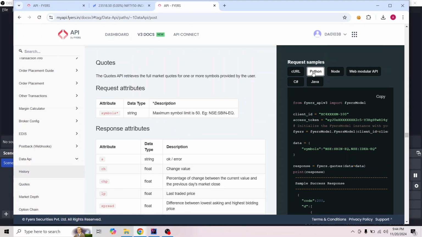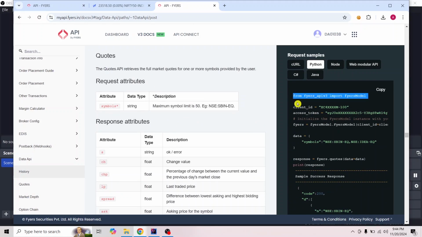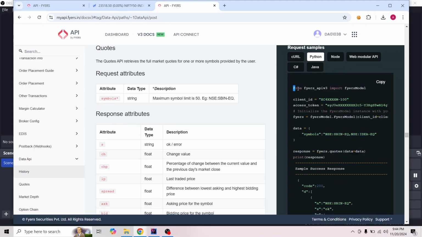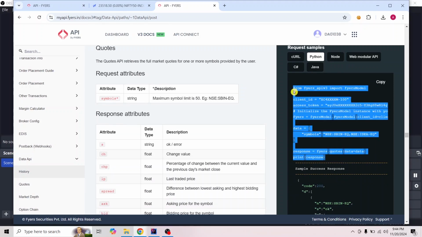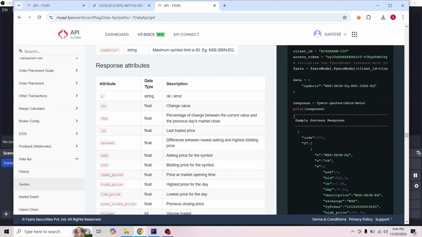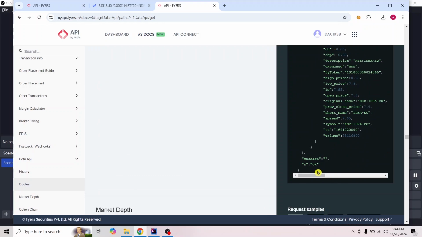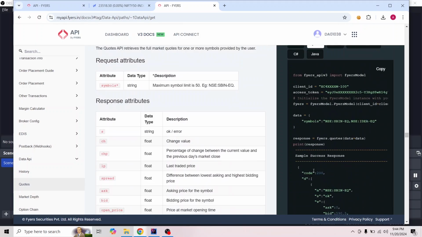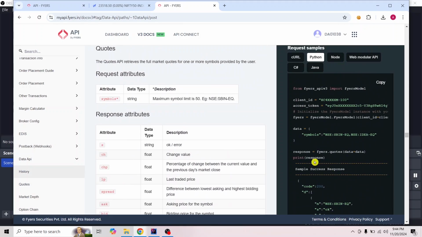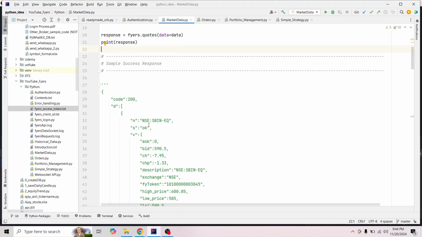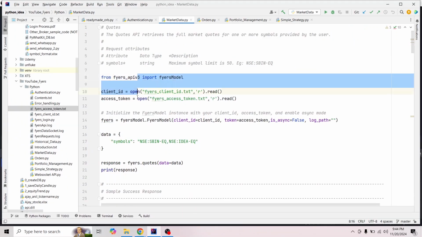So you can just click on Python and they have given the exact code here. This is the code starting from here until here, and this sample success response is only the final result, how the result would look like. So it's up to you whether you want to copy the bottom part or not, but the important part is still print response. So what I've done is I've copied the entire thing and I'm taking you to the IntelliJ software now. So this is where, as you can see, I've copied the entire thing.